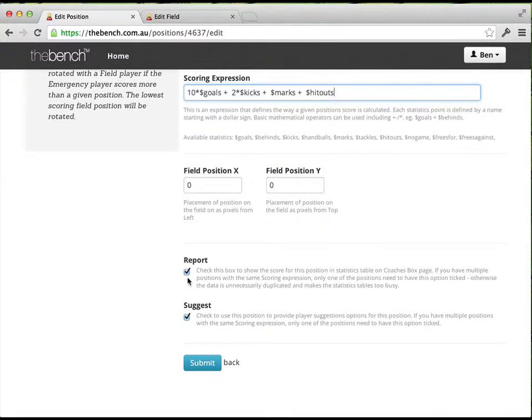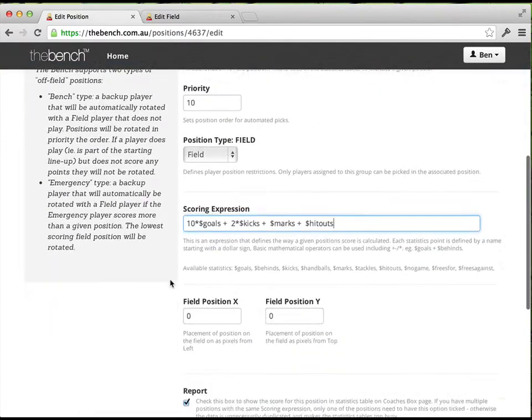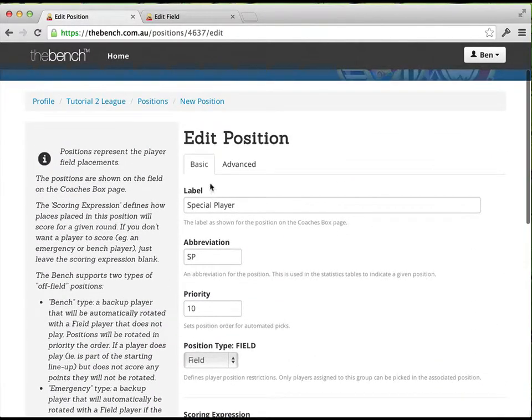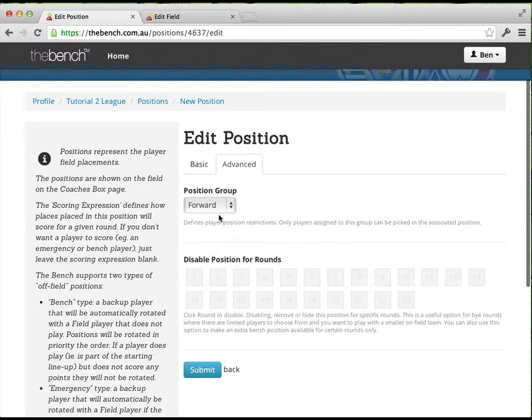So the report, for example, lets you choose which specific positions are reported for scoring. Now, if you've got a few positions that score the same point system, it's best to only put one of those on reports, otherwise it's going to fill up your table with all the same values. Similarly for suggestions, when you're choosing players, there's some options for suggesting the best players for a certain position. If your scoring expressions are the same for multiple positions, it's best to turn them off so you've only got one, so you're not filling things up. Now, some advanced settings.